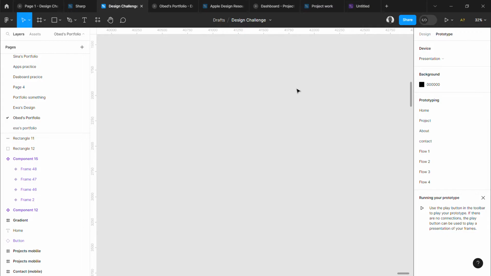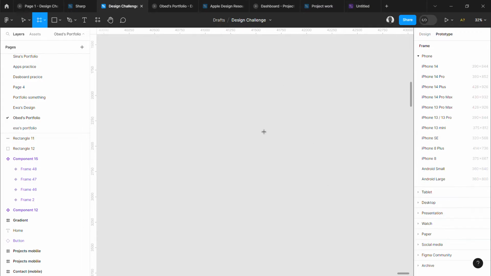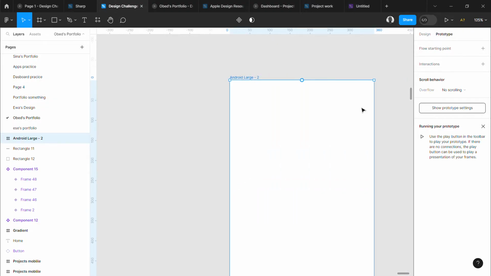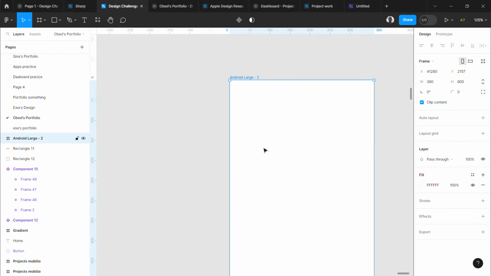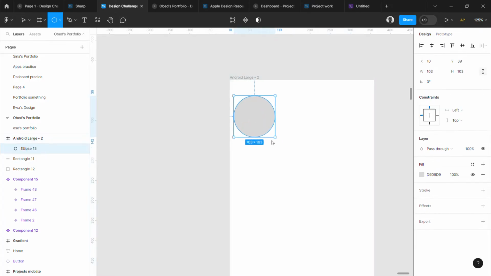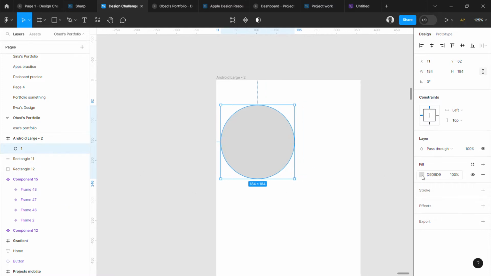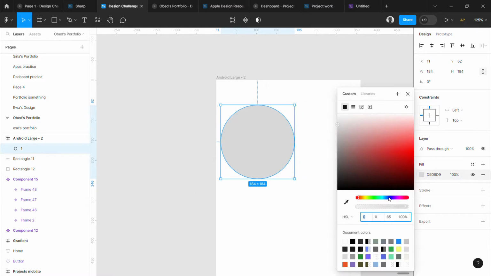For design, the first thing you do is create the frame. I'm using Android Large. And then you draw a circle. I use the shortcut O to create a circle or an ellipse. Then I name the circle 1, or whichever name you want to give it. Then I add colors.